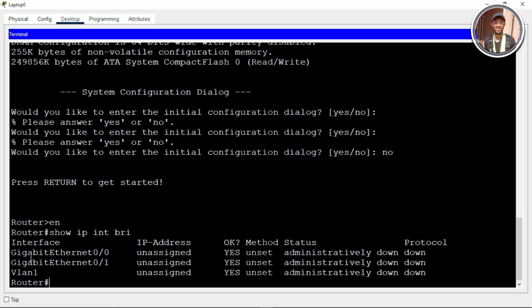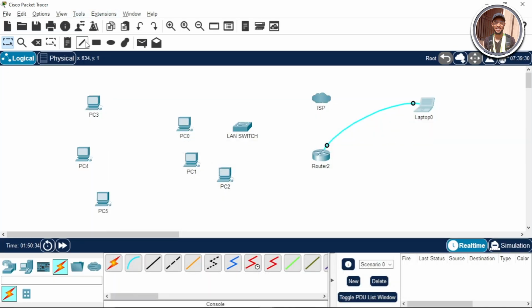Okay, so we have two ports here, gigabit 0/0 and gigabit 0/1. So I'm going to be using this as our WAN port that will be connected to the ISP router, and I'm going to be using this as our LAN port that will be connected to the company switch. Okay, so let me assume, I'm going to do this very fast. Let me assume the ISP gave us this IP address.